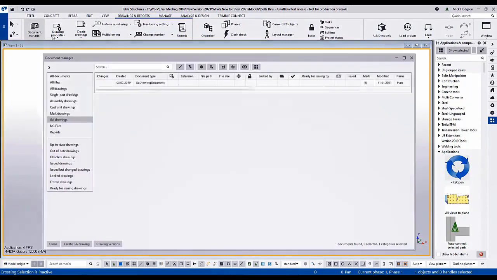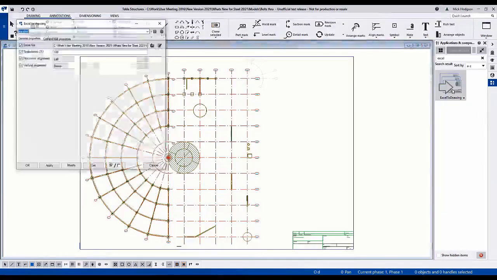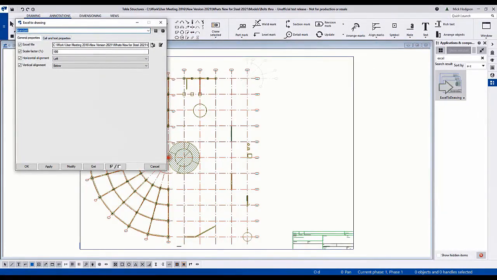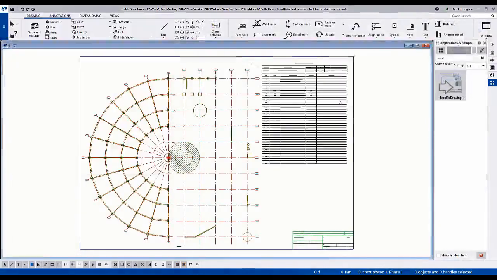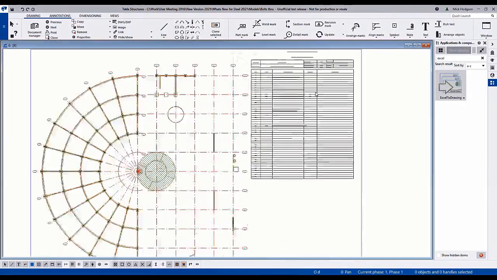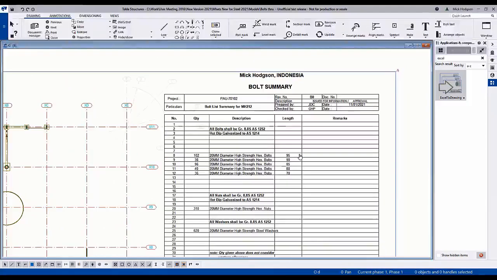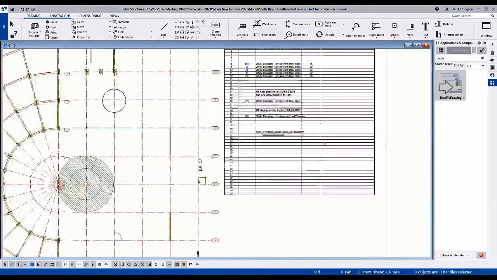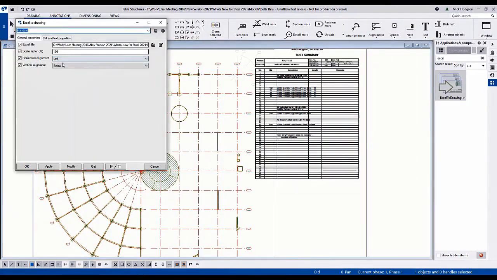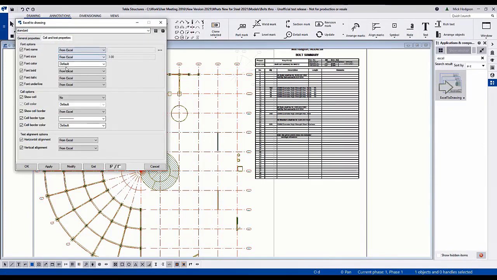Here we have a typical Tekla Structures model with a GA drawing already created. I'm going to run the Excel to Drawing extension, point to the Excel sheet, and it's imported directly into the Tekla model. I can click on that sheet and move it to any position, but I can also change the color and style of the cells as appropriate to what I'm looking for.